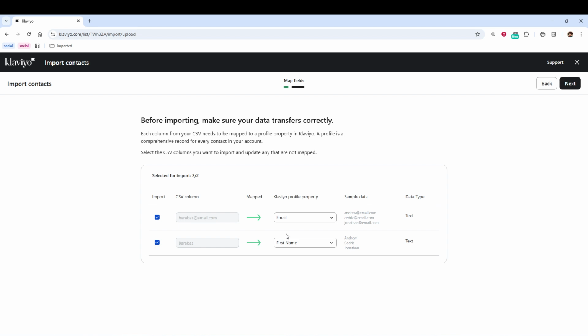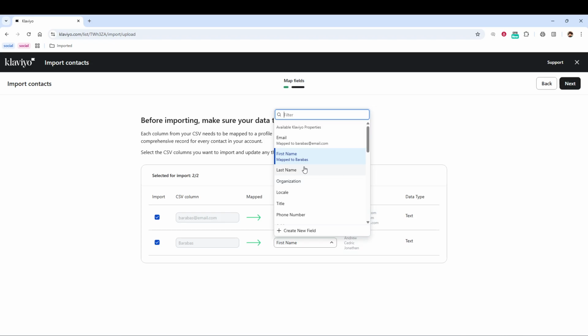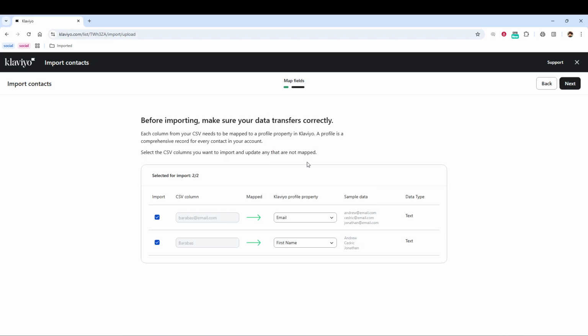Once the file is uploaded, Klaviyo will show you a mapping screen. This is where you connect each column in your CSV file to the correct Klaviyo field. For example, match your email column to the email field in Klaviyo and your first name column to the first name field. Take your time here and double-check everything, because proper mapping makes sure your data is usable and accurate. When you're done, click Next.